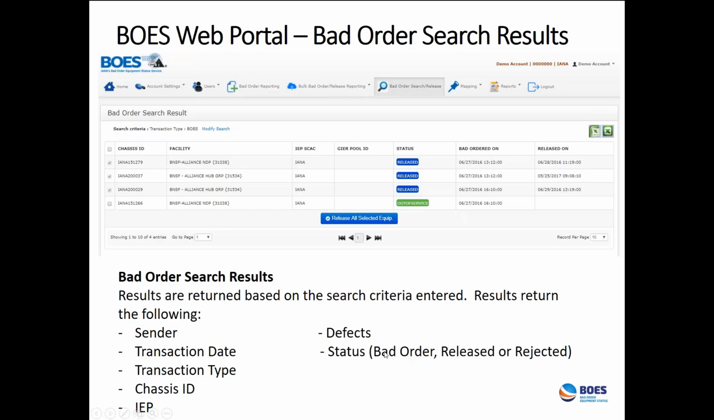So the 2 main status categories within the application are actually the bad order and release, because that's what's going to be the majority of the time. As you can see here, based on whatever search criteria you use, it would bring back those units and you could see the status as to whether they're released or out of service.